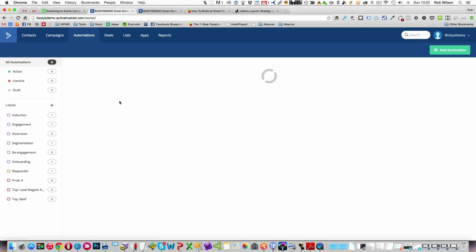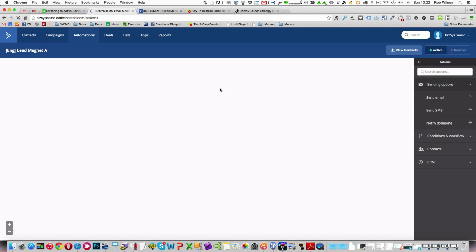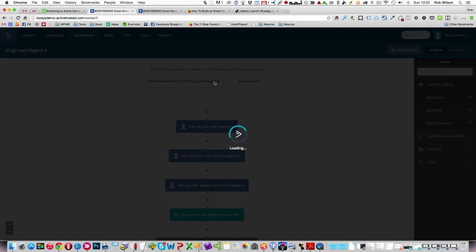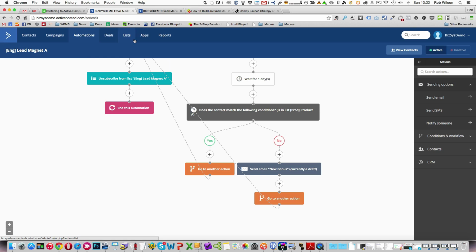So automations, these are, as I say, processes that you would go through. Let's just have a look at this one as an example. You can see these are a series of steps. You create a little flow chart that goes through and does different things. You can see different things happening. Deals is part of the next level up from basic. I'm not going to cover that really in any great depth.